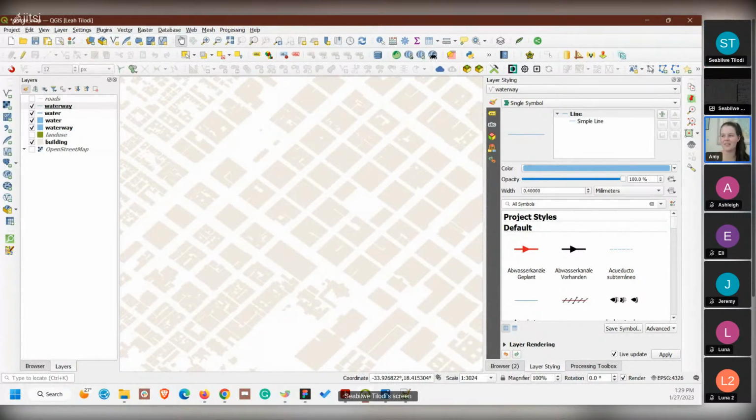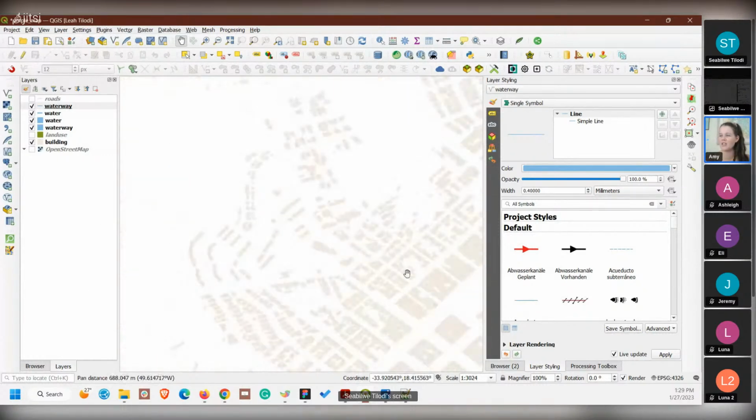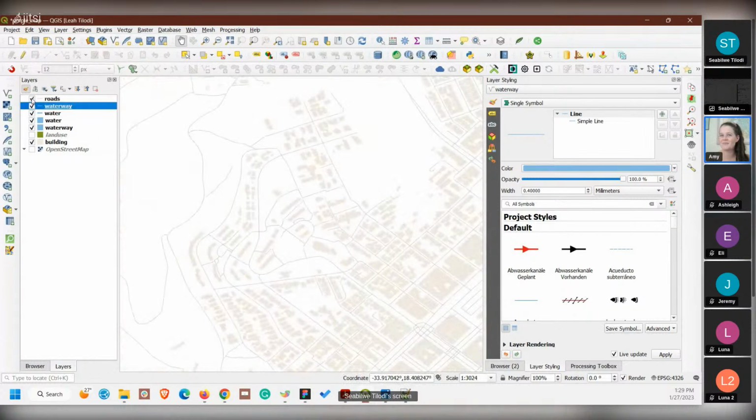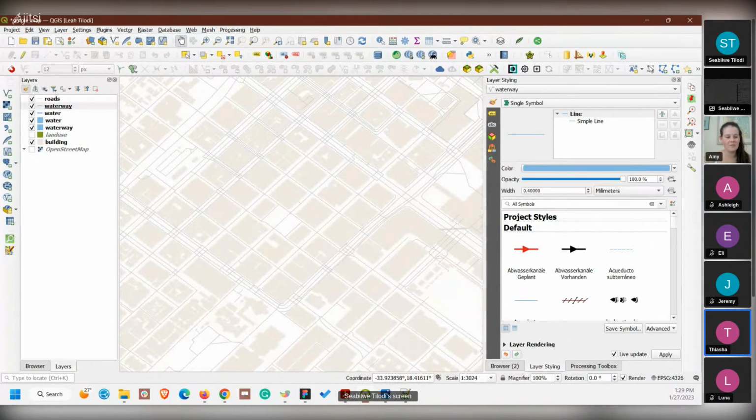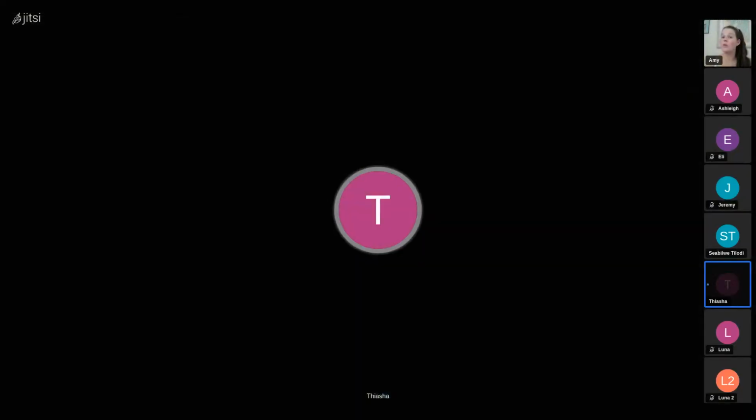No, it's brilliant stuff. I think that's awesome. All right, Thiasha or anyone else in the room, are you mapping, and would you like to show it to us? I'm not really mapping at the moment. I'm creating templates, so my maps are very basic at the moment. It's more about the layout.